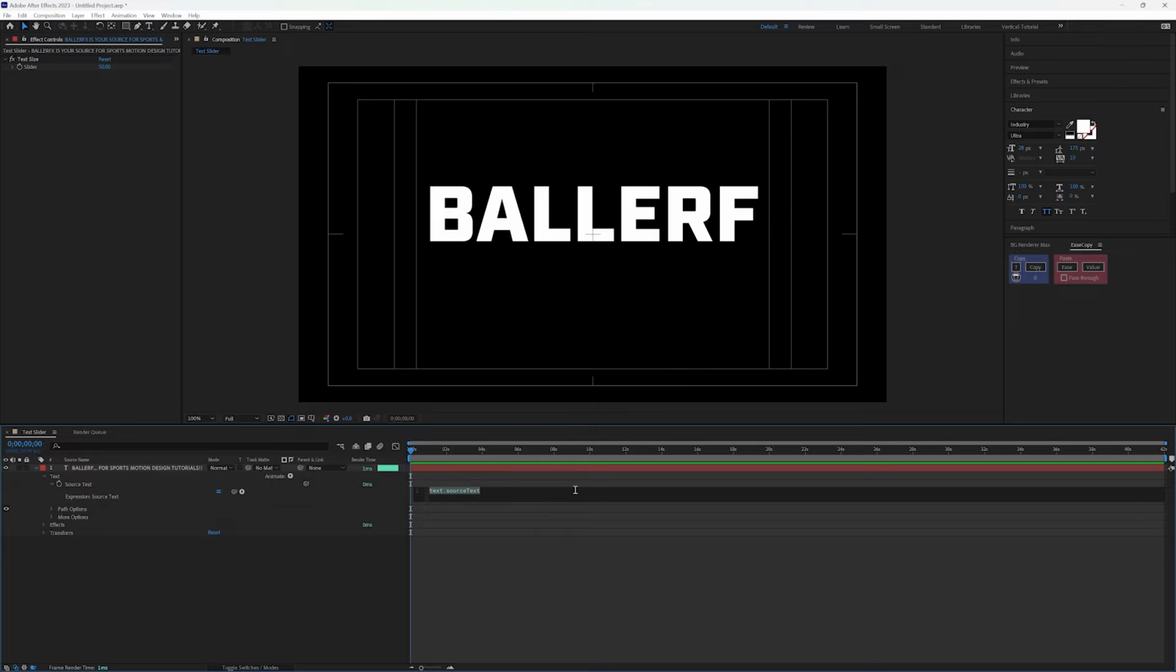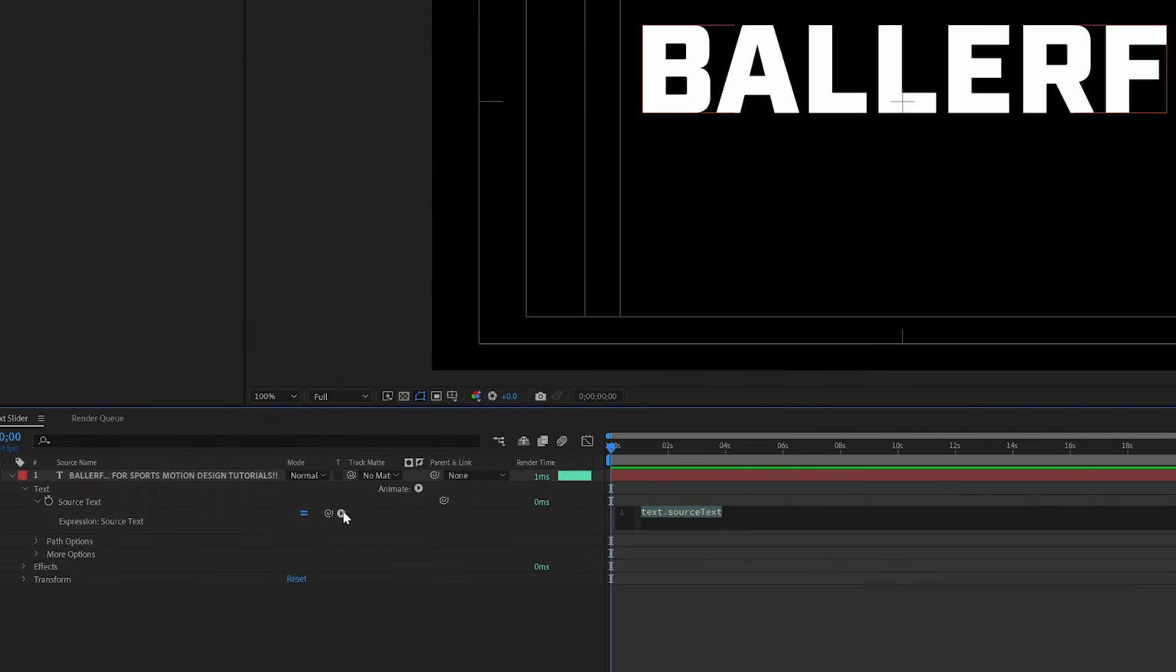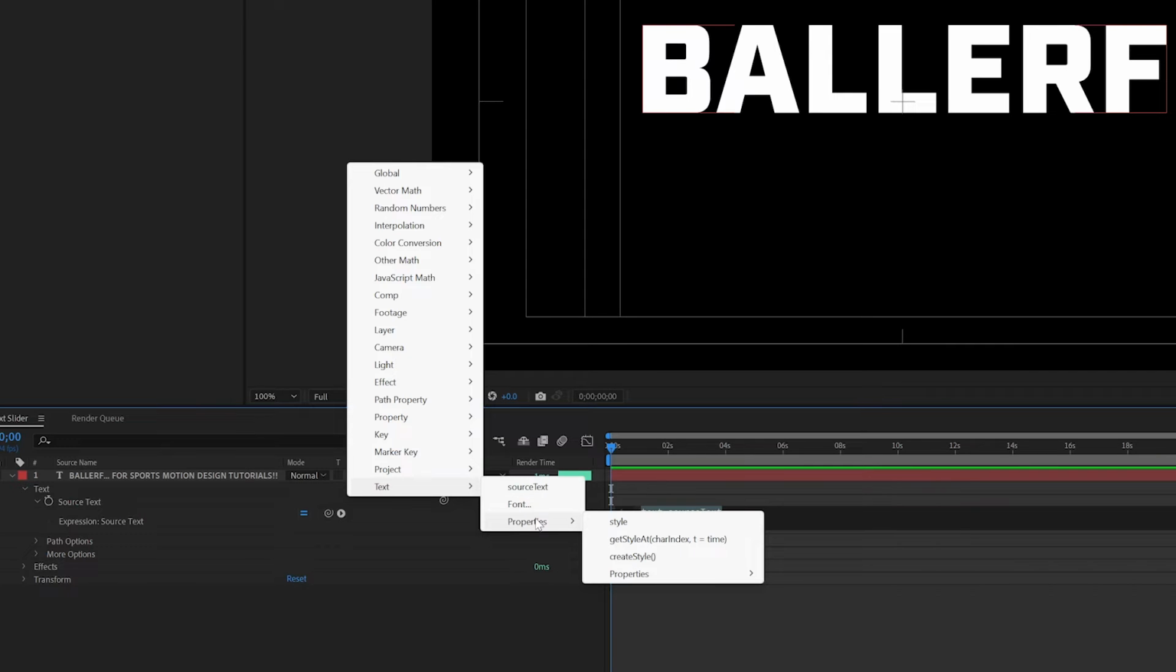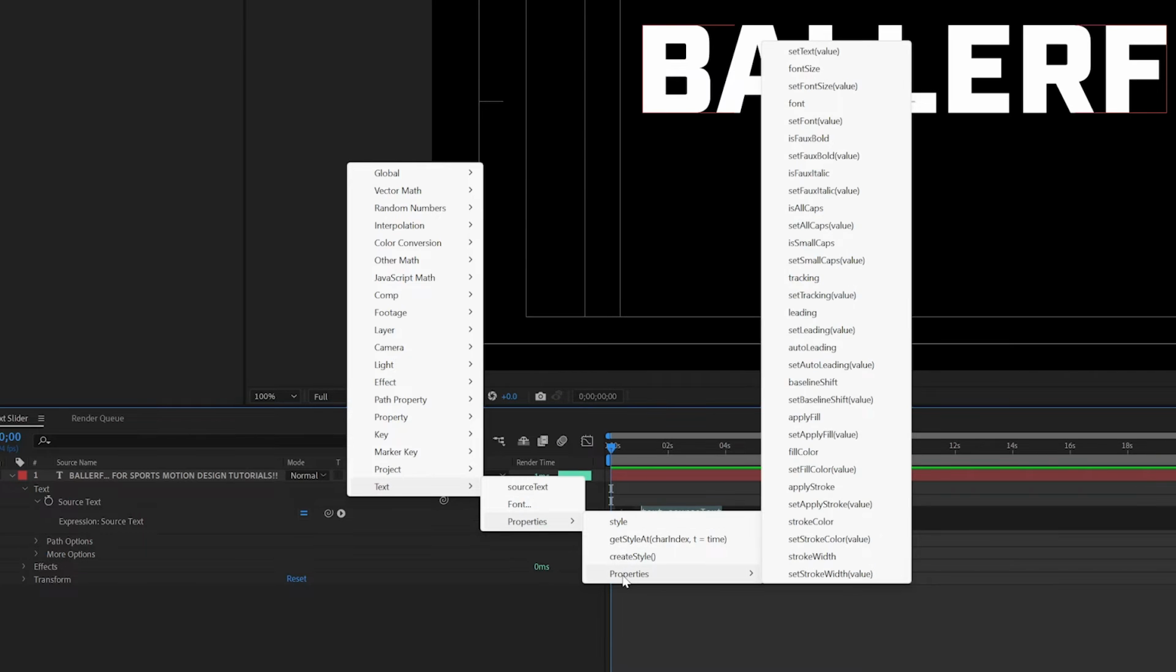And what we need to do is add style to this. So if I click on this play button looking button, and I go to text and properties, there's a bunch of properties in here that you can adjust. So you can set your text, you can set the font size, set the font, yada, yada, yada. So you can go down this list and play with these if you'd like. So obviously we're going to want to set the font size and set the text.